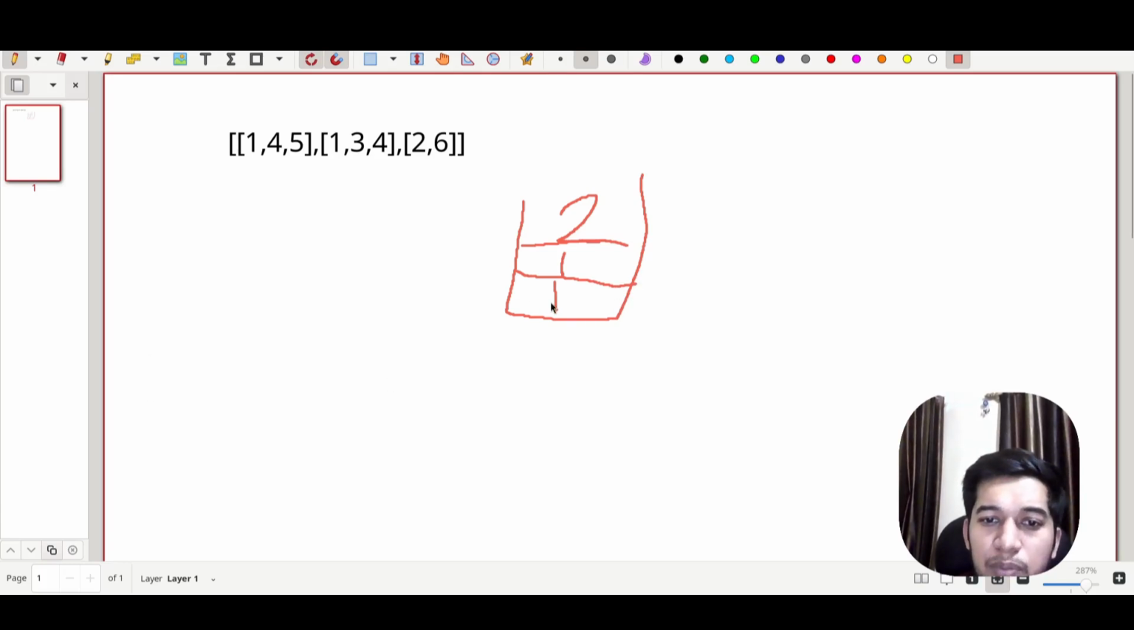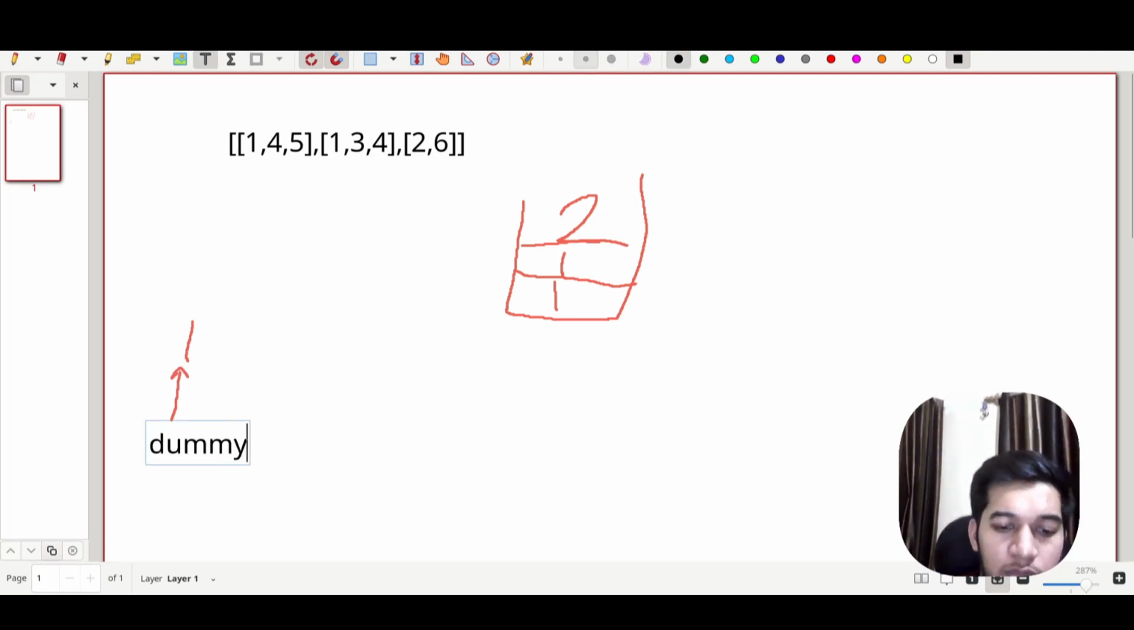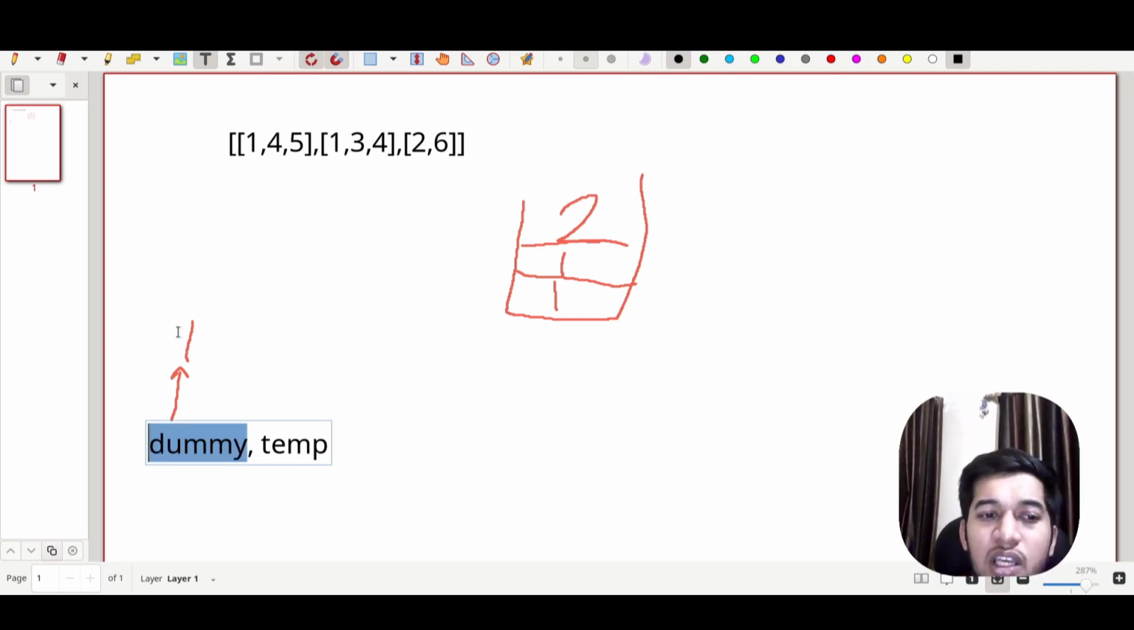So first, if we pop out the minimum element, that will be 1, and we store that element in our dummy list. We will point at the dummy list, and we also take a variable temp here so that we can move forward in this linked list, and dummy will remain at this position. In the end, we have to return the head pointer.